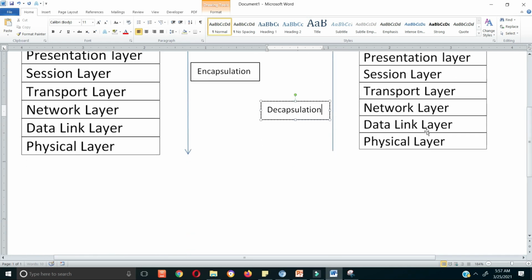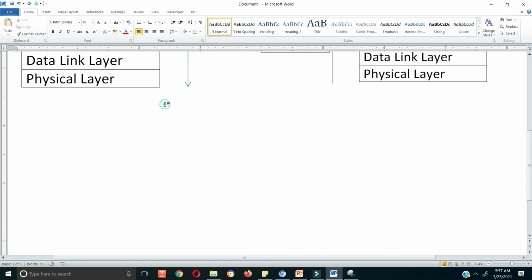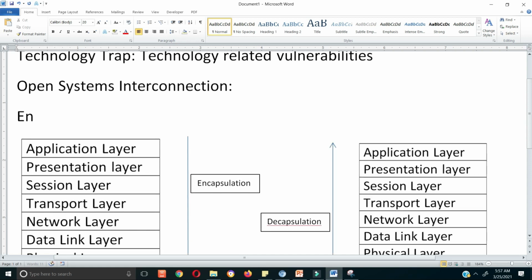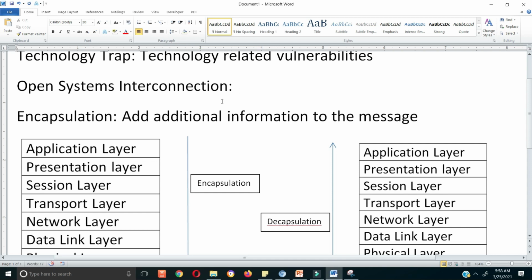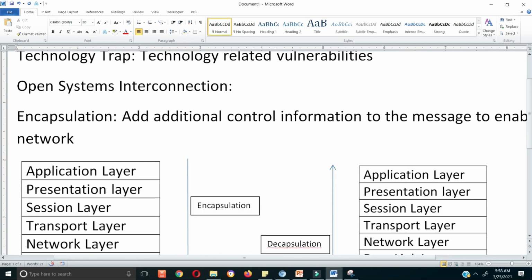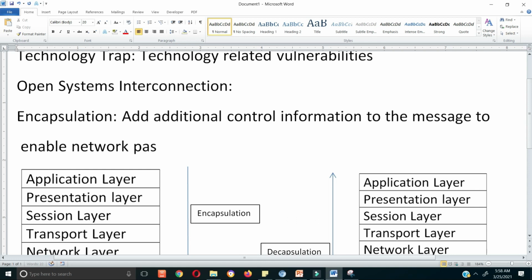In encapsulation, you add additional information. Basically what you're doing with encapsulation is adding additional control information to the message to enable network passage and communication with the recipient.